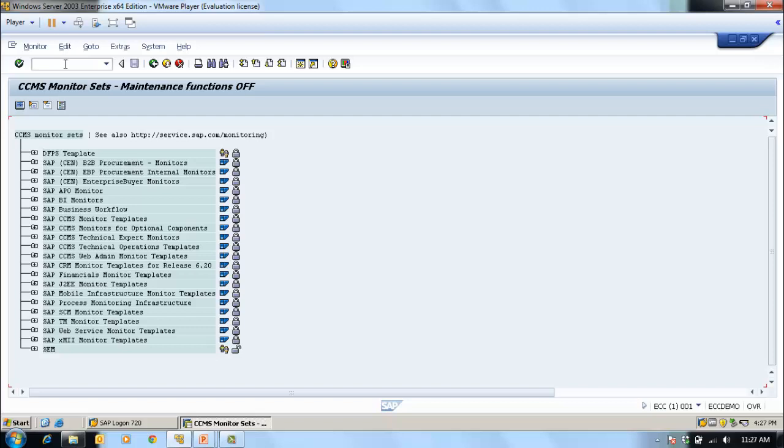okay, here you can see different kinds of monitors, different monitoring sets, the CCMS monitoring sets which are available. We can use these to monitor. This is a standard set given by SAP. We can also create our own CCMS alert monitoring sets, because in most cases you may want your own method of monitoring, and we can do that. Presently, let's see how we can use the standard ones.